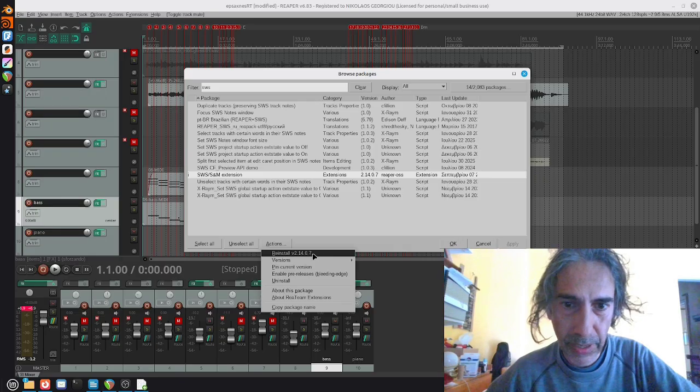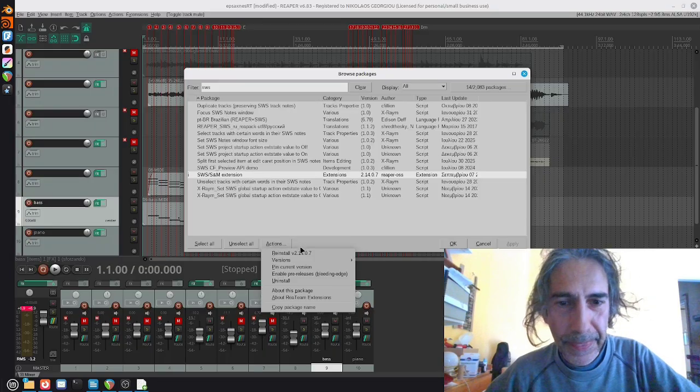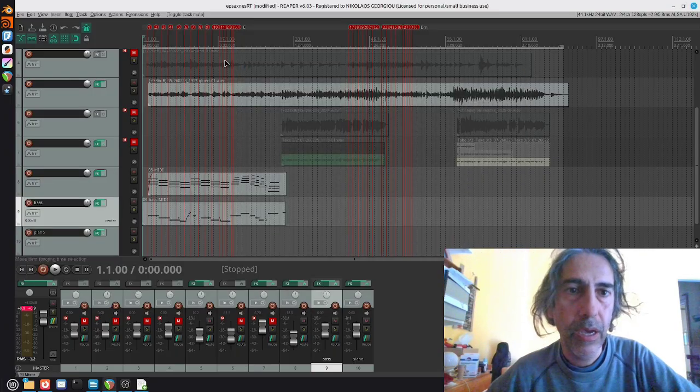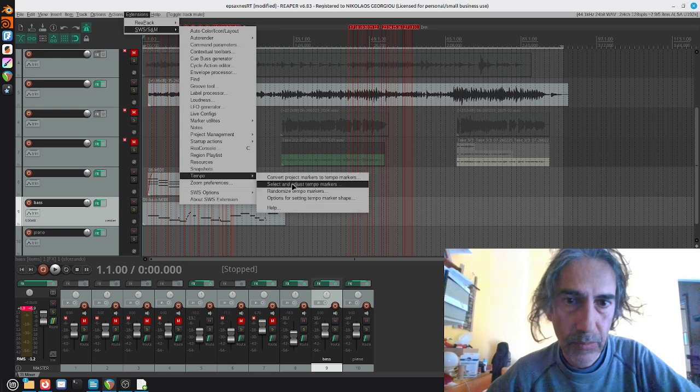Mine has my menu item, it says reinstall because I've installed it. Yes, it's going to say install. Okay, and after you install it, you're gonna have it here below the Reapak extension. Great. Now, here's your tool.